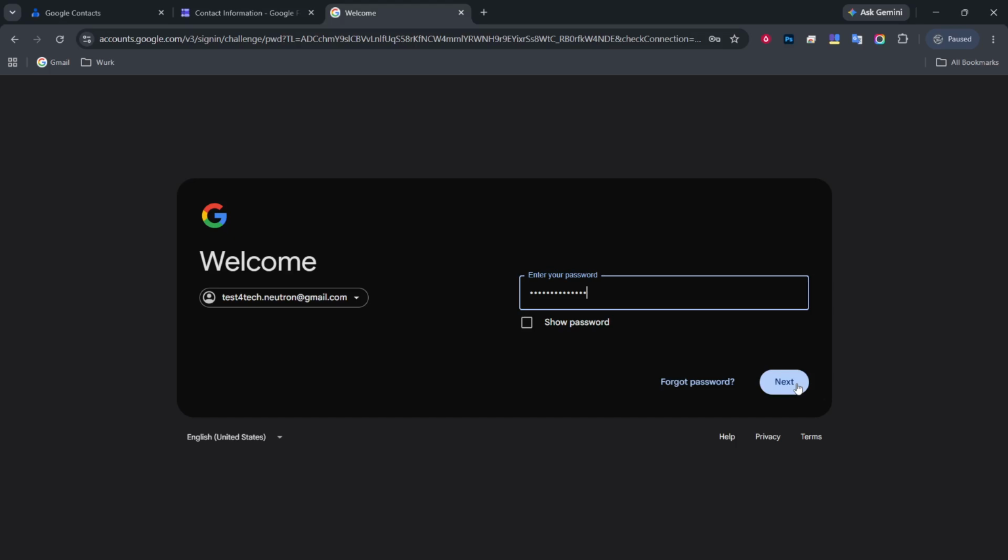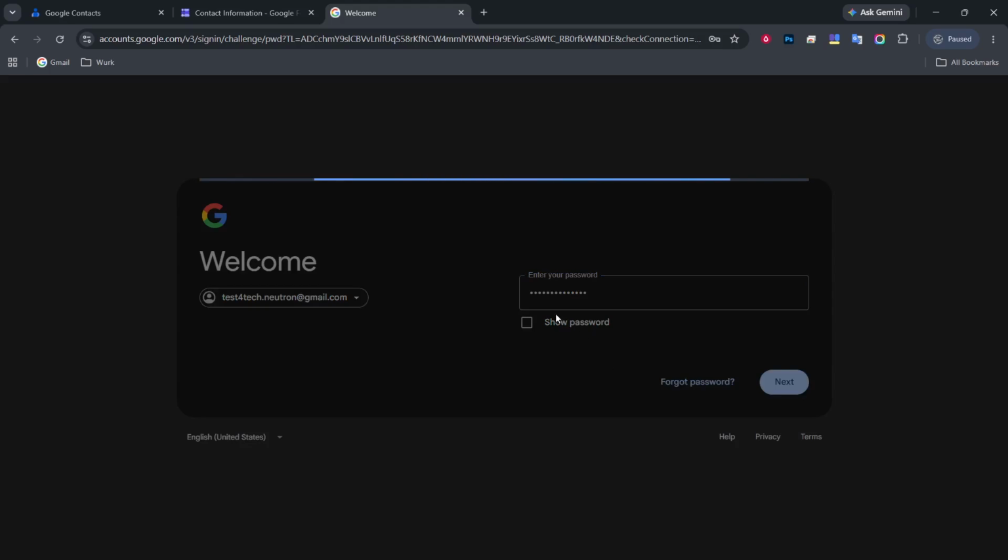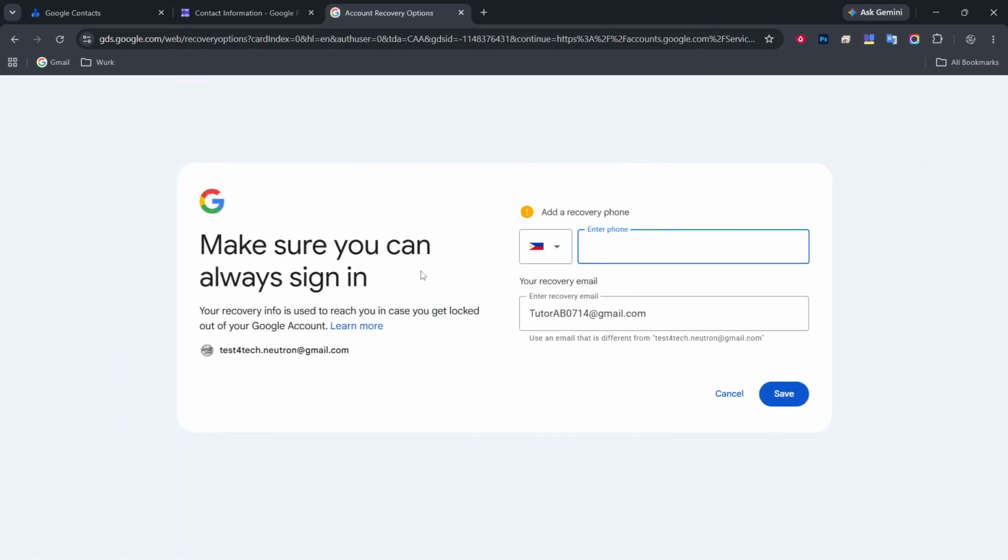Remember that passwords are case-sensitive, so be careful with your capitalization. This step ensures that only you can access your account, keeping your information secure. After entering your password, click Next again. You may feel a little anxious at this point, but rest assured that you are almost there.